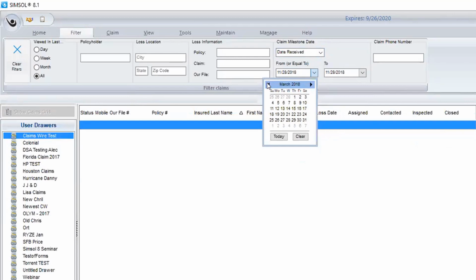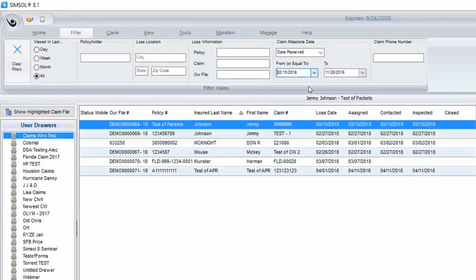So in this case, I'm going to come down here to February 2/15, and then you can see it's up to 11/28/2018. So use this. This works really well. If you have the claim phone number, you can actually sort by that. Okay, and I can click on all. I can click on the day, the week, or the month. So I do have a lot of filtering capability in using this. I can also clear the filters by just hitting the X button. That resets it.